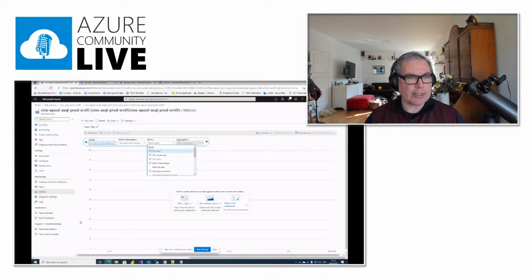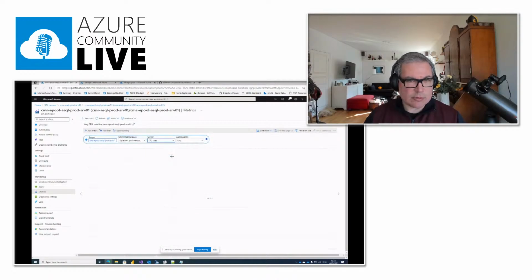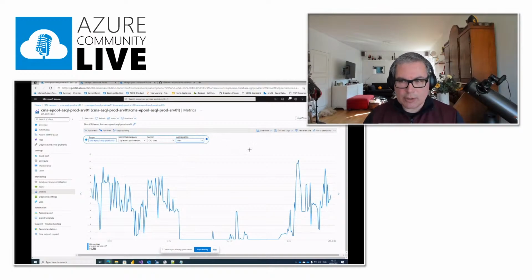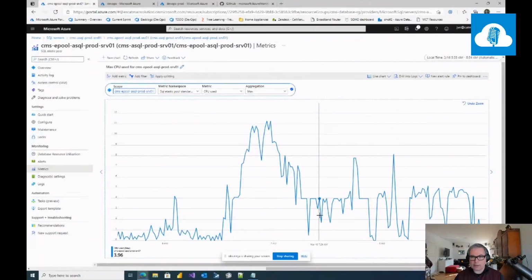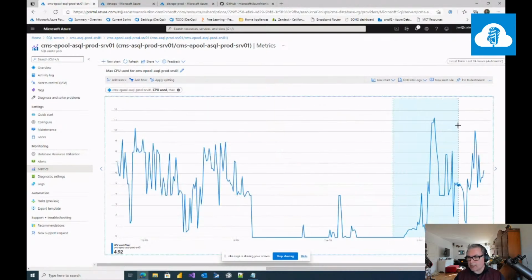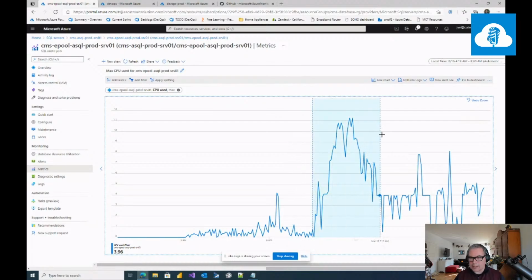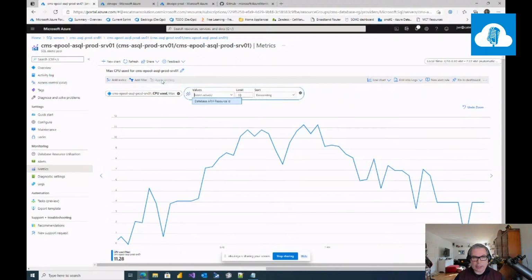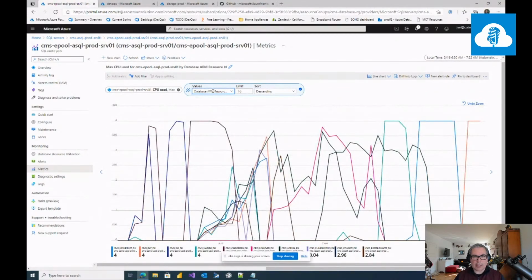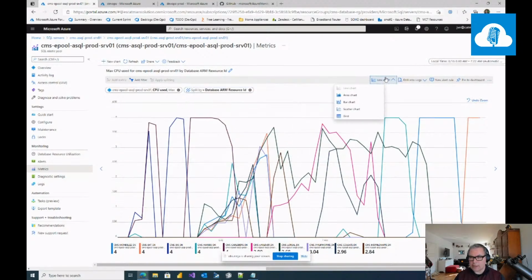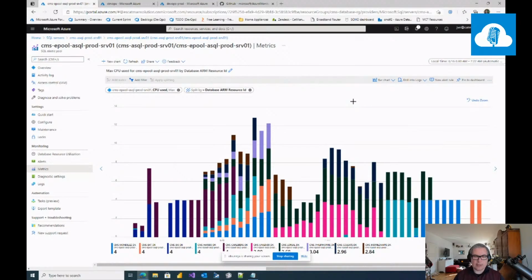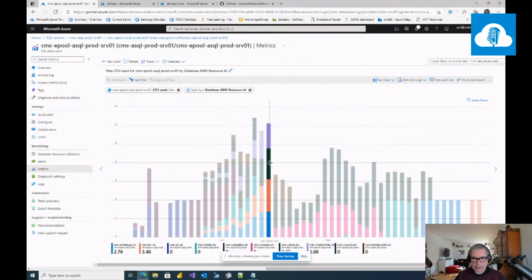I could dig into metrics already and just start clicking in. SQL Elastic Pool Standard Metrics is the metric namespace. And then I can dig into the different kinds of metrics that they expose. So CPU used is some of the obvious ones where you can actually zoom in. I just highlight an area that I want to enhance, and I can then enhance it even further. And I can also apply splitting. So the database ARM resource ID, and now it's all messed up until I select a different chart type. And now I can see which of the databases are actually consuming CPU used.